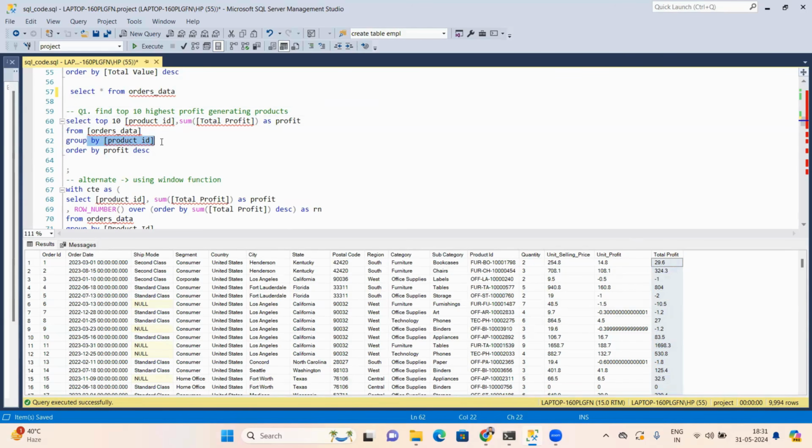group by product ID, because I have to calculate the total profit according to each product ID, right? Group by product ID, order by profit column in descending order. Why can I use the column name here? Because if we see the order of execution in SQL, the order by clause is executed after the select statement. That is why when this column is created in the select statement, we can use it in the order by clause.